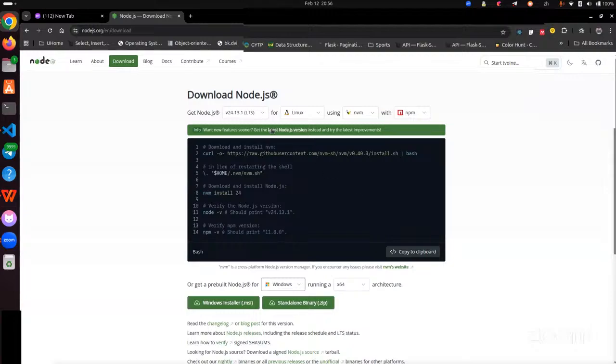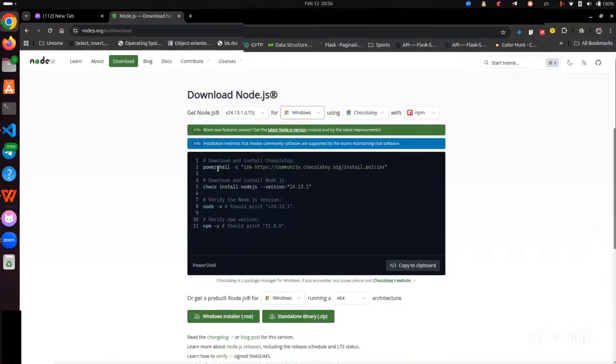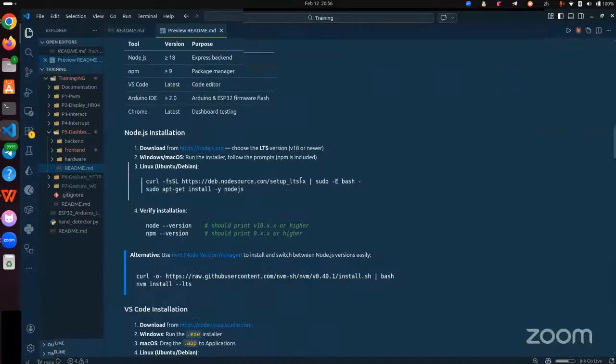If you're on Windows, you can also use PowerShell. You can just run this command, start with this one, then you use Chocolatey to install. Then after that, if the installation is successful, you should be able to see the version of Node after running this command, or the version of npm after running this command. So it's straightforward. And then if you're on Linux, you just follow the steps.